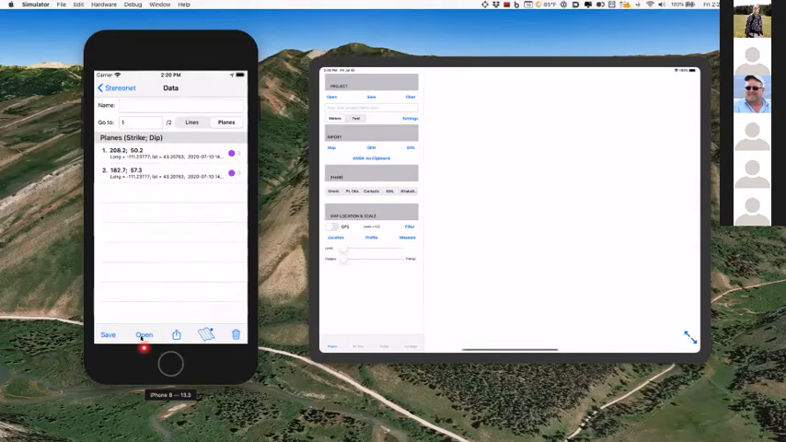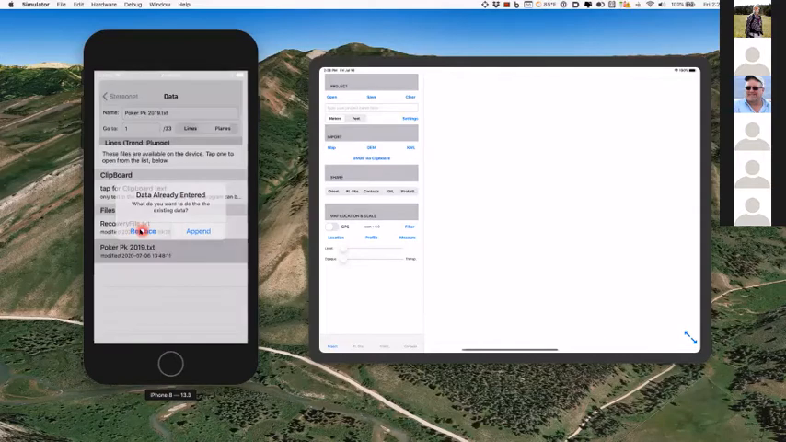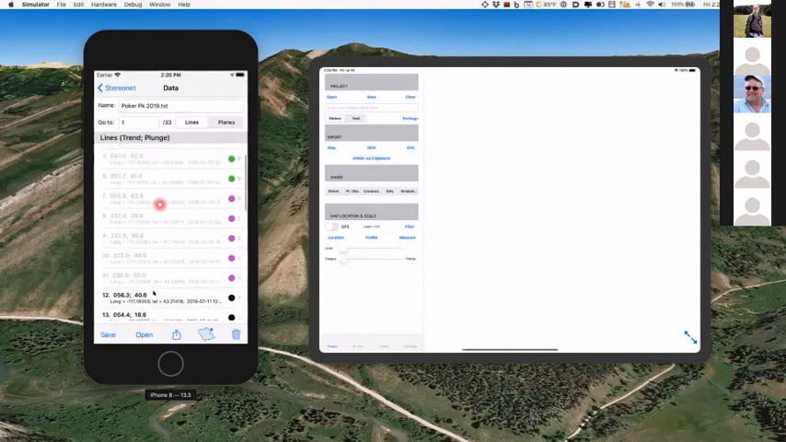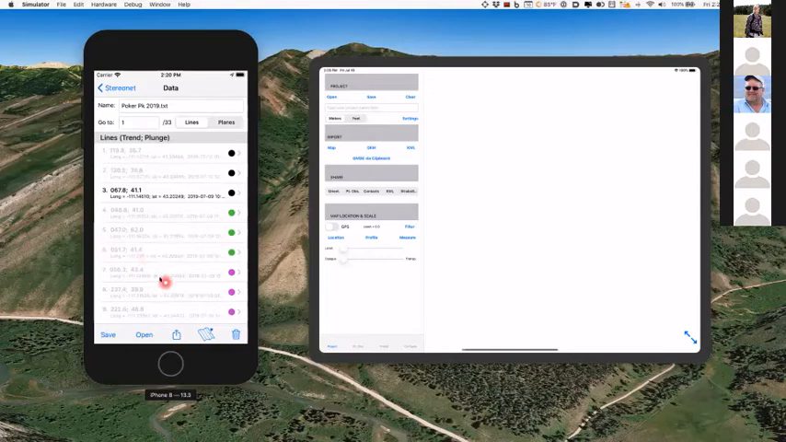But I'm going to open a different data set here. I could bring in data on the clipboard, and you can do this, I believe, from the Strabo app, which I'm deeply appreciative to the Strabo team for implementing that. But in this case, I'm going to use a data set that I saved into the documents folder already. And so here are the lines in that data set, and here are the planes in that data set. And you'll notice many of the lines are grayed out, and that's because we filtered out those observations.